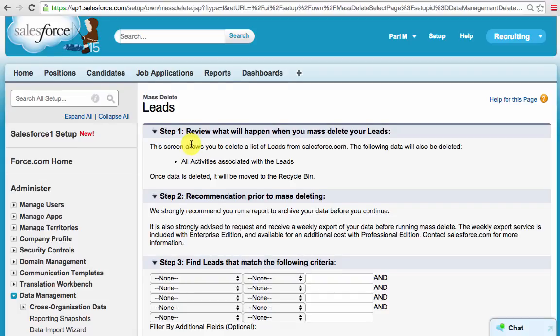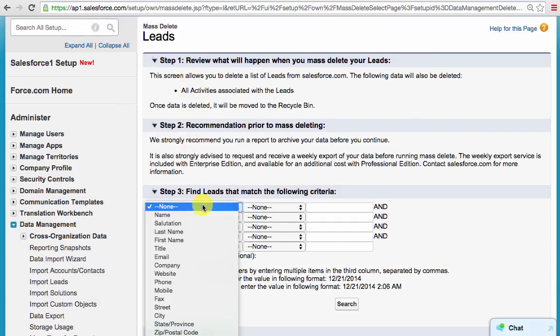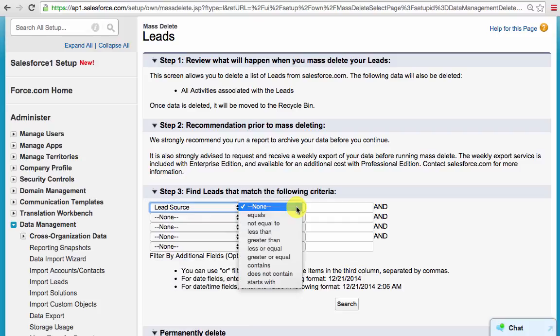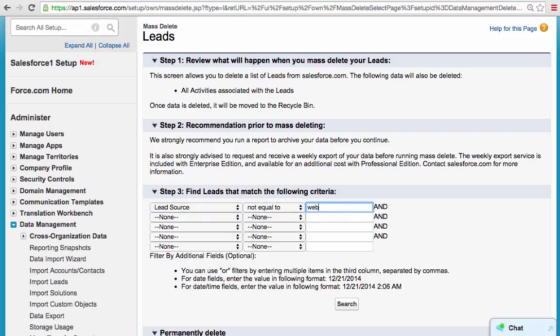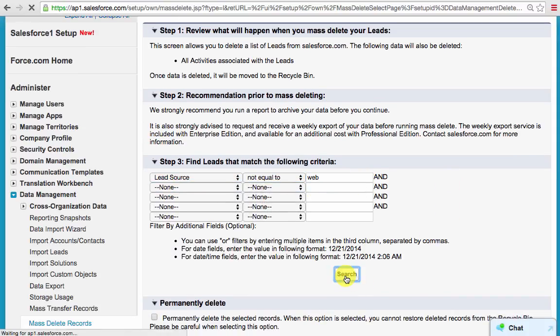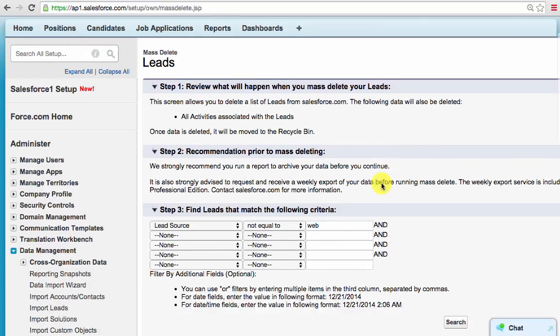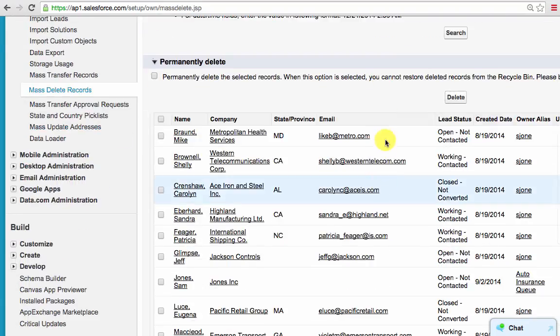apply filters for the criteria you're interested in, select the records, and delete them. This will push all the records into the recycle bin. However, if you would like to permanently delete these records, you can select this checkbox.